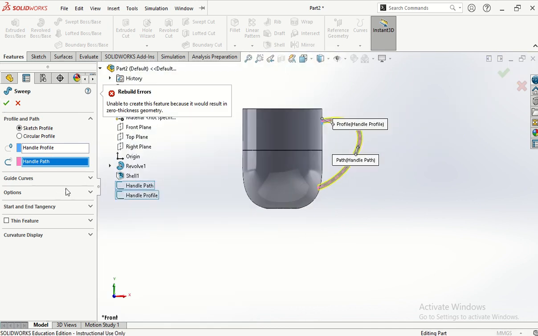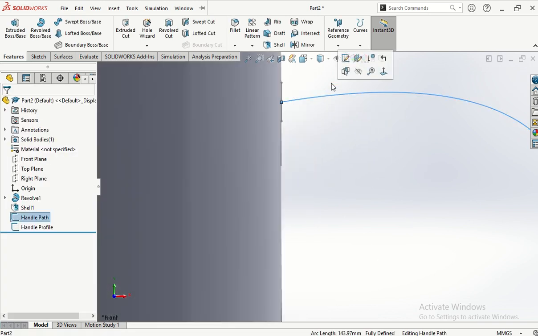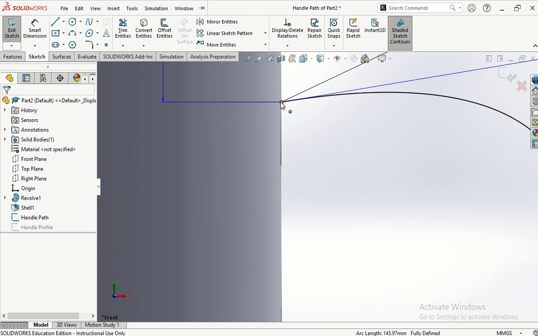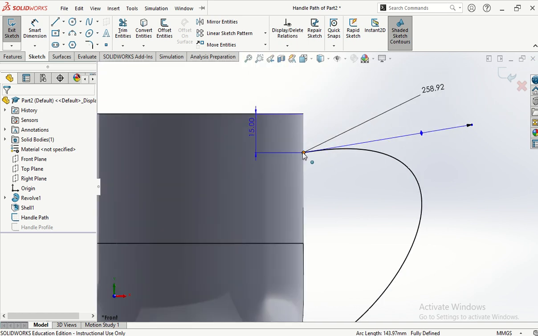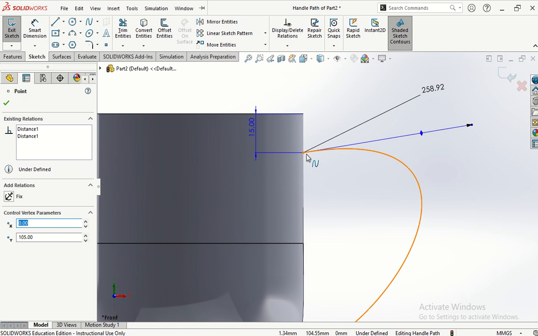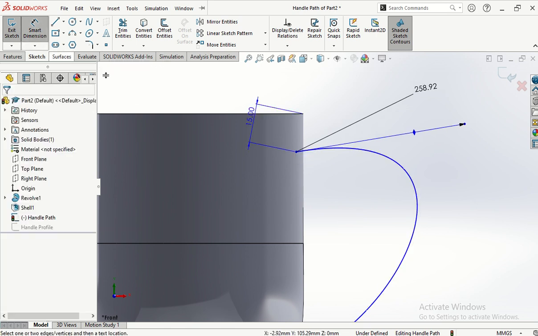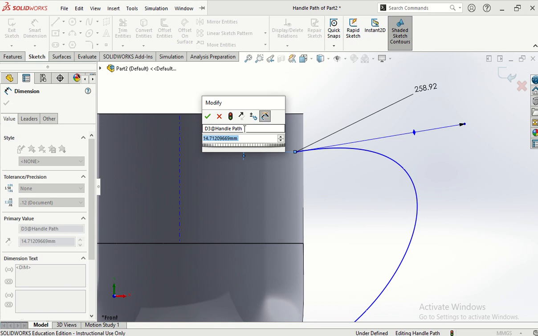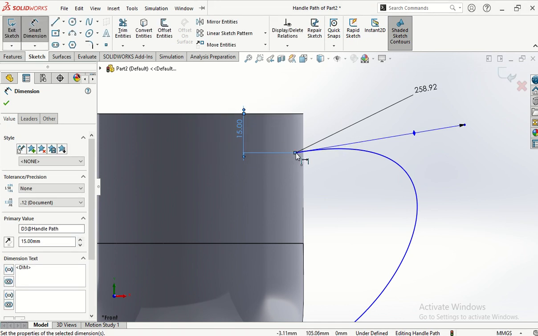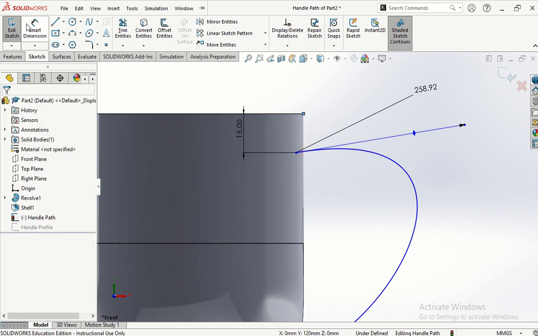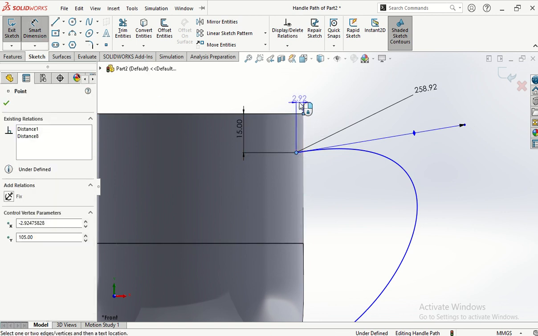I'm going to go in the second direction. I'm going to edit this again. So this point here needs to go in. So I will smart dimension. Just change the dimensions of it from my horizontal measurement of 15 and this distance from here to that point in a vertical manner would be 2.